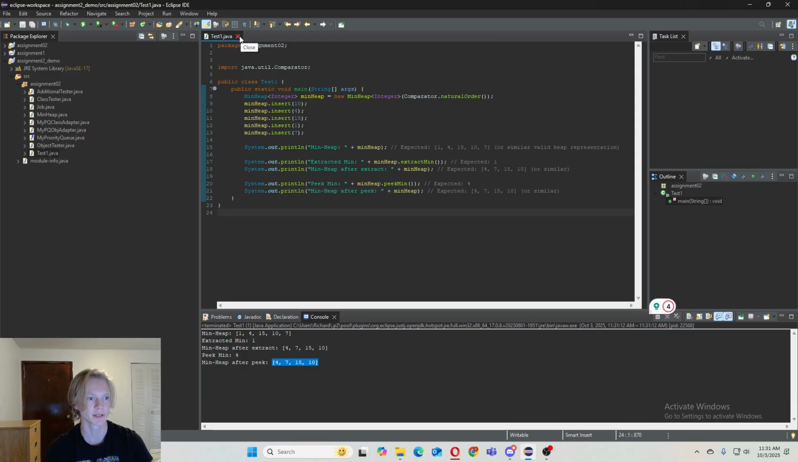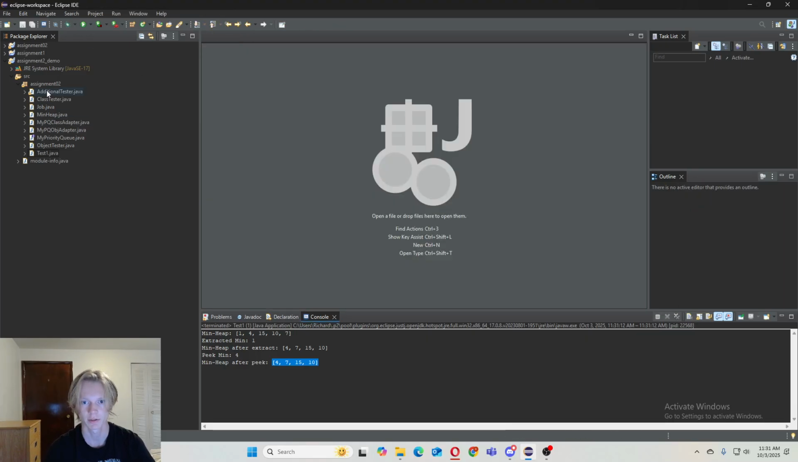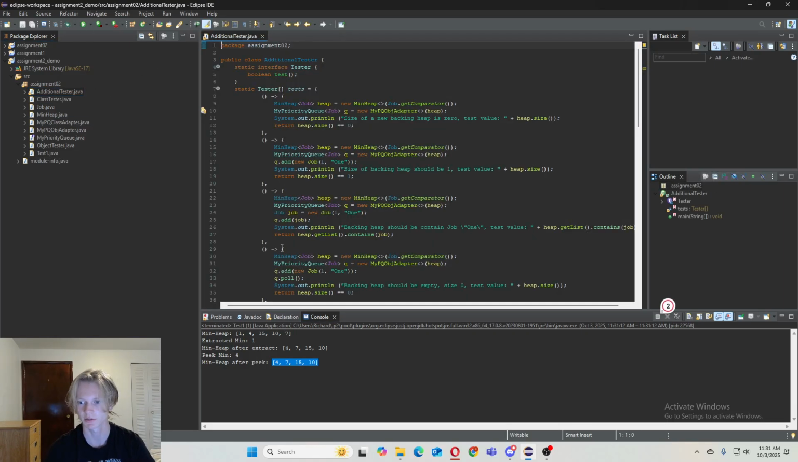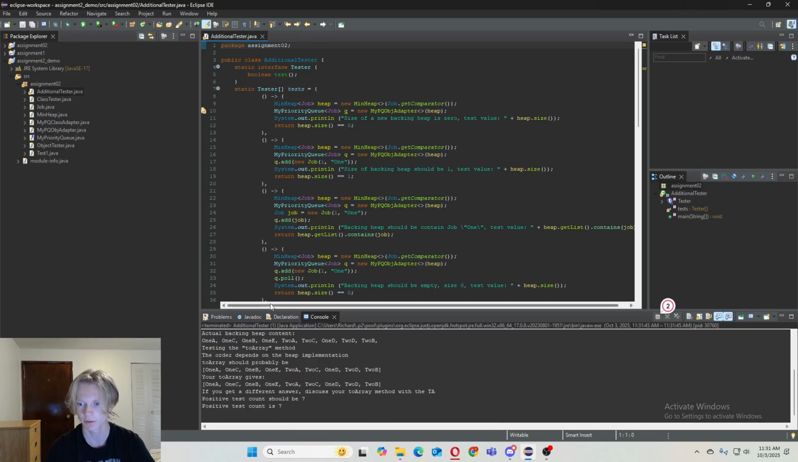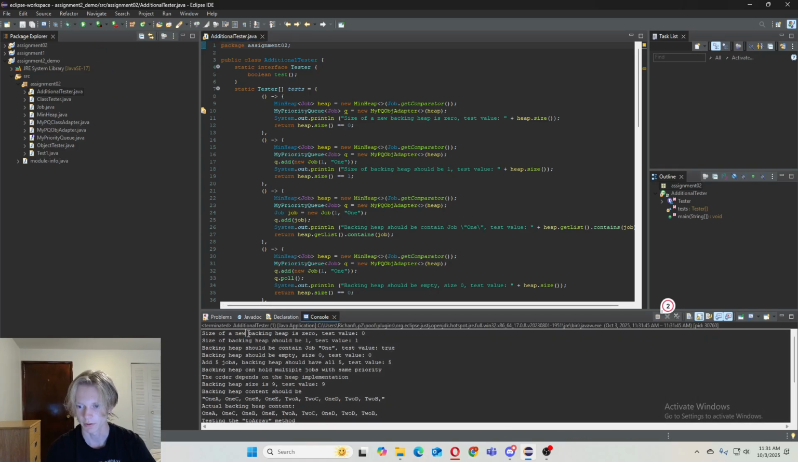I'll just go through all the tests first, and then I'll explain the code for each of them after. So go to the additional tester now and run this. We get heap is 0, test value 0, should be 1, test value is 1, should contain 1, test value is true, should be empty, size of 0, test value is 0.